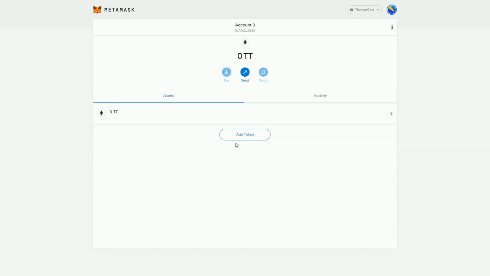Obviously I've just set up a ThunderCore wallet. This is exactly the same as when you set up an Ethereum wallet. There's nothing in there. There's no TTs. So in order to do anything on the ThunderCore blockchain, you will have to get some TT tokens in there. The most obvious way of doing that is to have some TT tokens in another wallet, on an exchange maybe, and you can just transfer them over. If I had some, I could transfer them in.